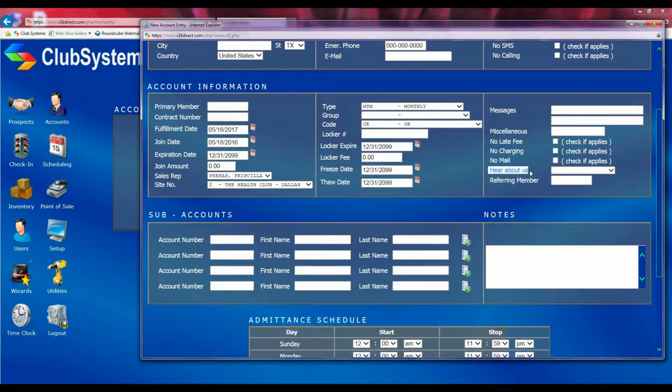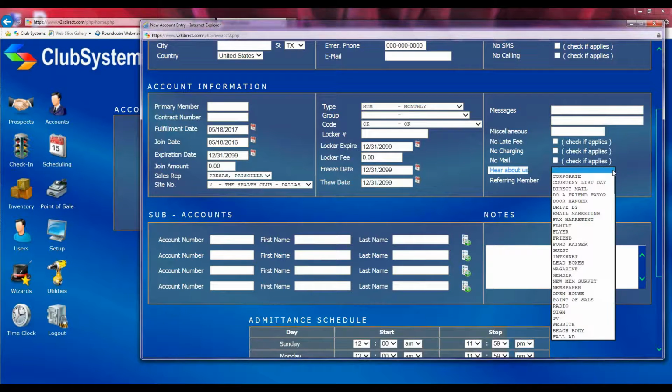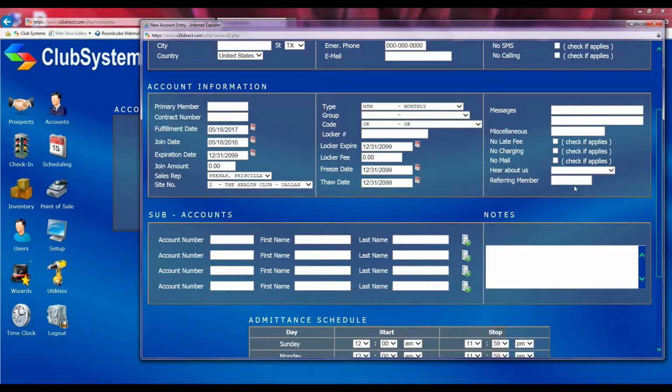Hear About Us is next. If you'd like to notate how the customer heard about your facility, you would be able to select one of the options under this drop-down menu.